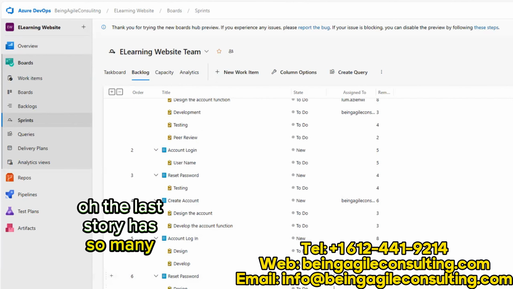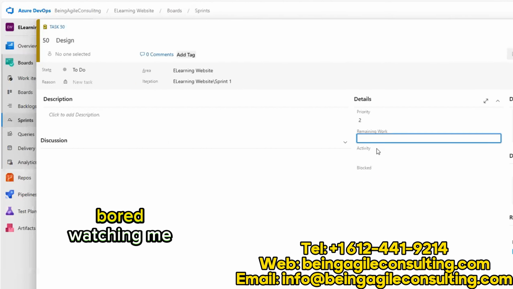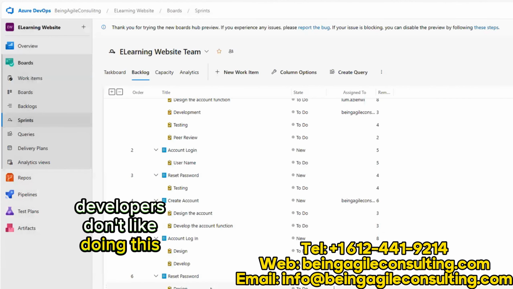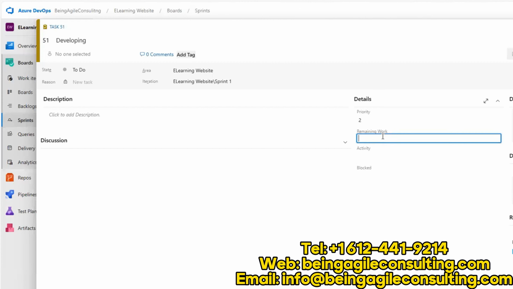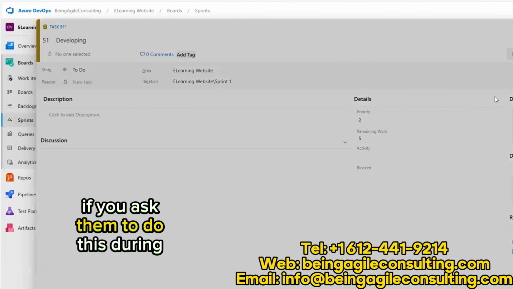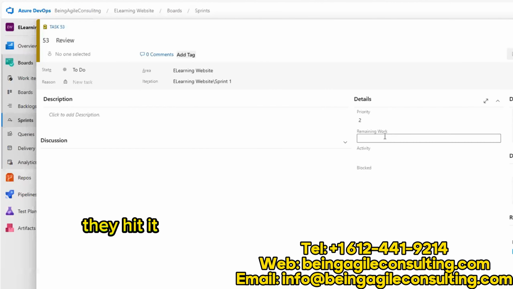Oh, the last story has so many tasks, man. All right. I hope you people will not be bored watching me estimate all those tasks. And let me tell you, developers don't like doing this. That has been my experience. They don't like sitting, especially if you ask them to do this during backlog refinement sessions or sprint planning sessions, they hate it.